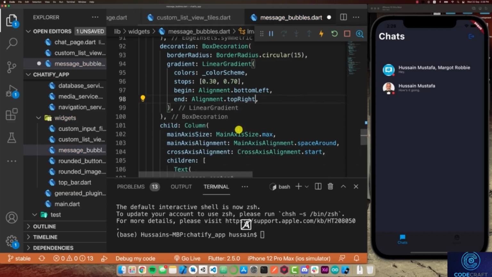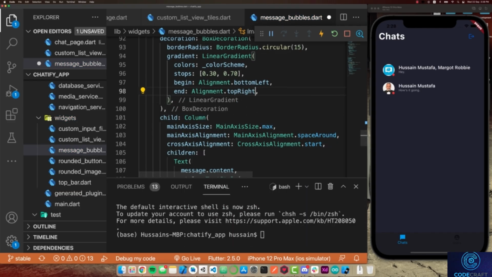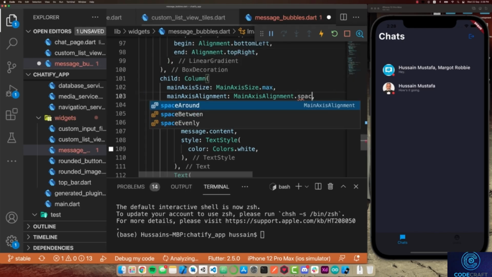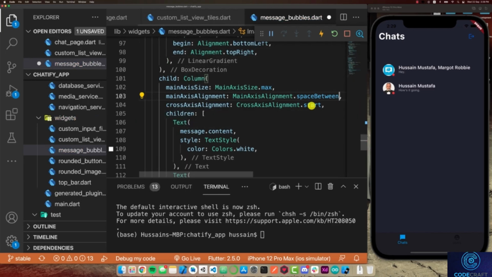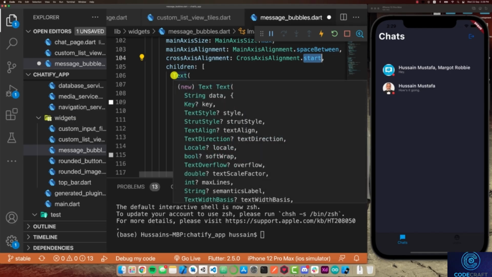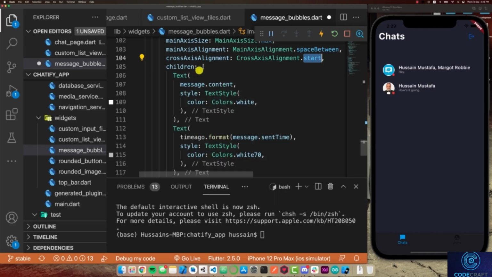With that done, we can move on to our column. So our column is going to have the main axis size be max. Our main axis alignment is going to be space between this time, and our cross axis alignment is going to be start. With that done, I'm going to go to my children's list, and the first child, as we can know now, is going to be replaced. It's not going to be displaying just the raw content of the message, but actually a widget that is going to show us an image.